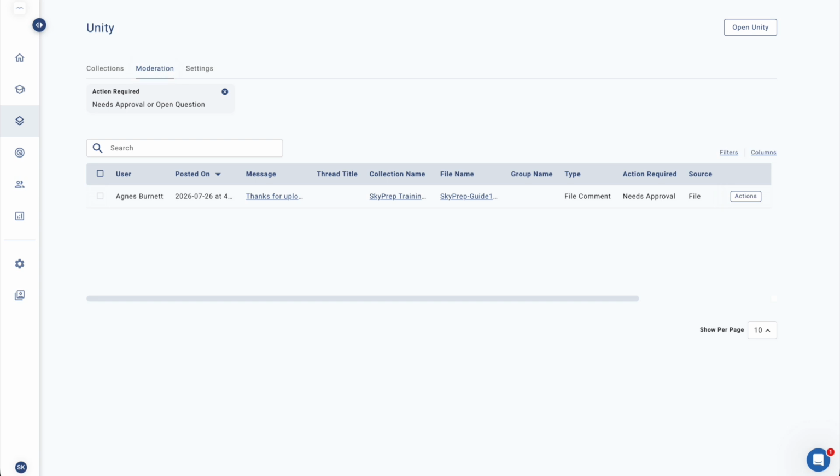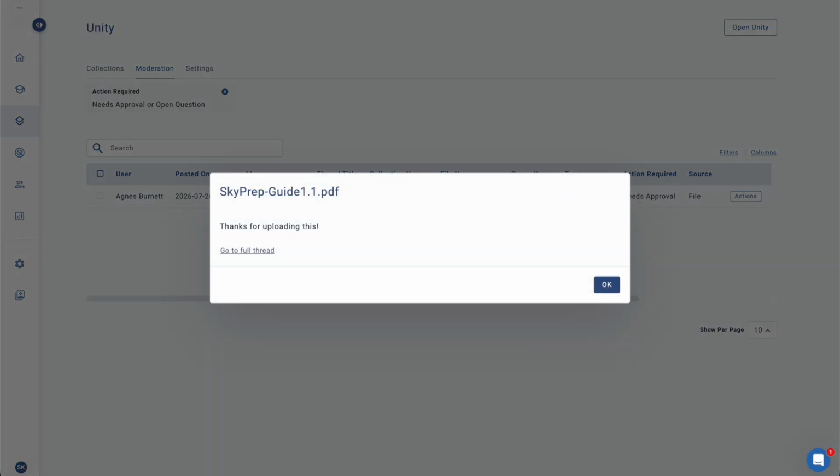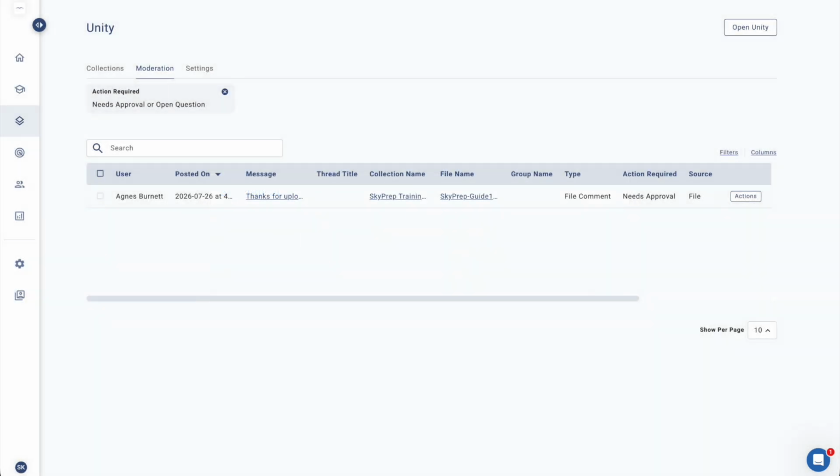By default, this page will only display comments that require your attention. Click on the message to open the post viewing panel. This will display the full post as well as include a link to go to the full thread. This is particularly useful for questions as it allows you to easily view any submitted responses.